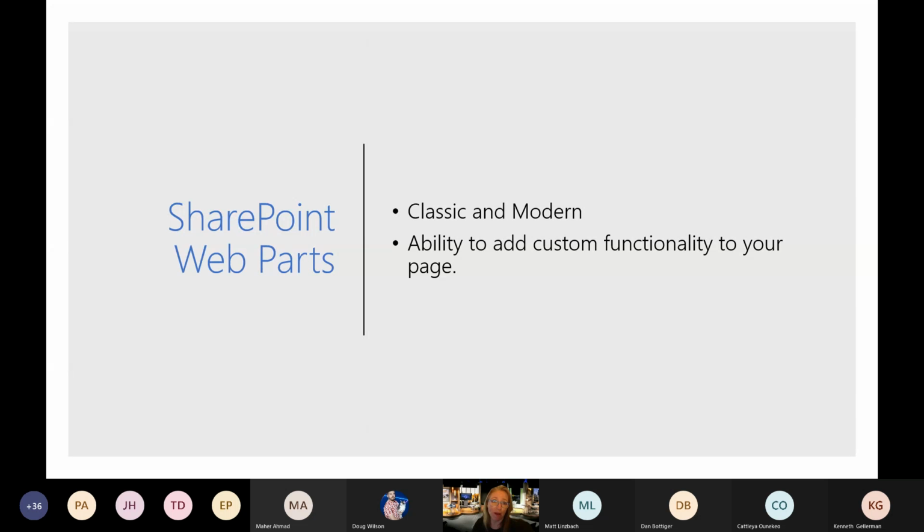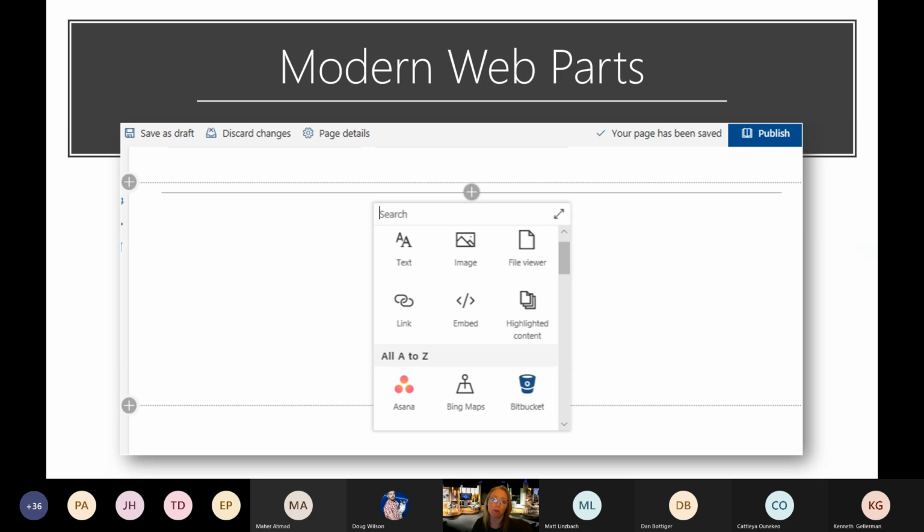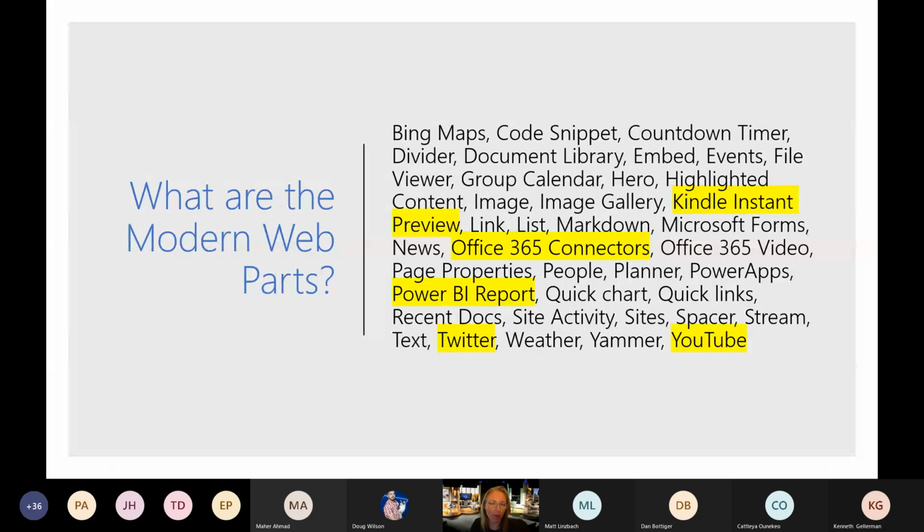And then we have SharePoint web parts that are shown up for everyone. So if you see here, you may decide, guess what? I actually do not want Bitbucket to be an option for people to add to their SharePoint page. Here's a list of all the modern web parts. You may not want people to have Kindle Instant Preview as a web part.